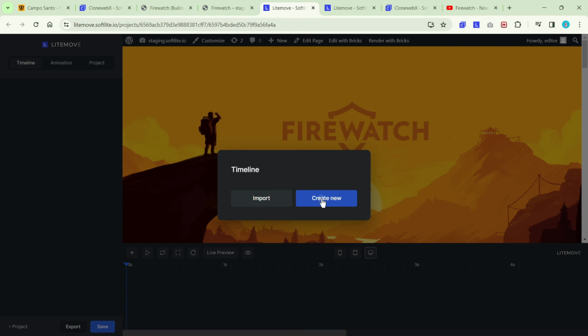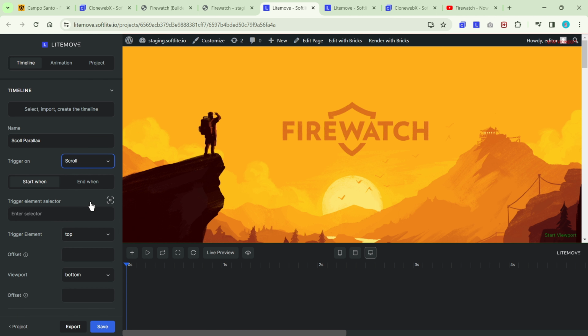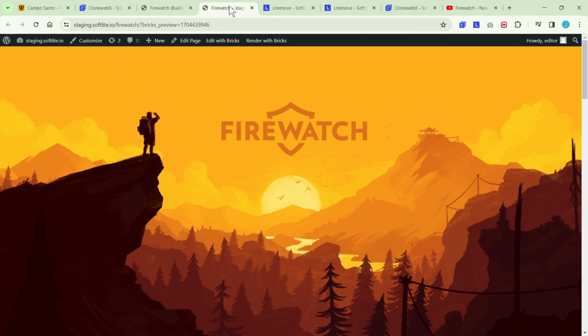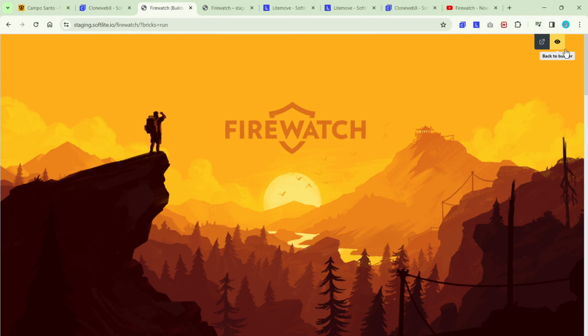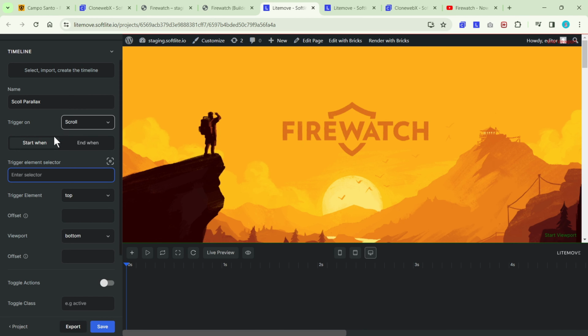Moving to the next stage, transition to the Litemove builder and create a new timeline. Assign a descriptive name like Scroll Parallax for the timeline. The action in this demo is to create a scroll animation. In order to trigger the animation while scrolling, set up specific elements and timing. As we mentioned before, we will choose the main wrapper to be the triggered element. Get its ID and paste it into the first Start When tab control.